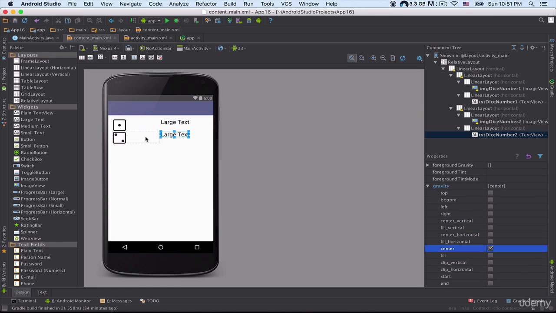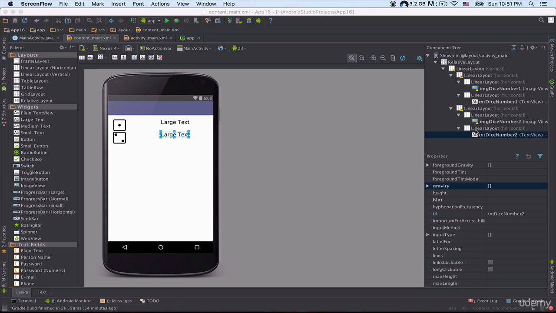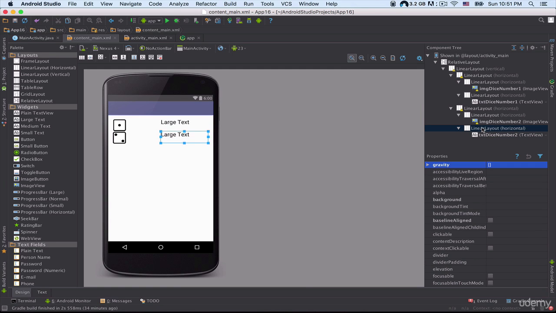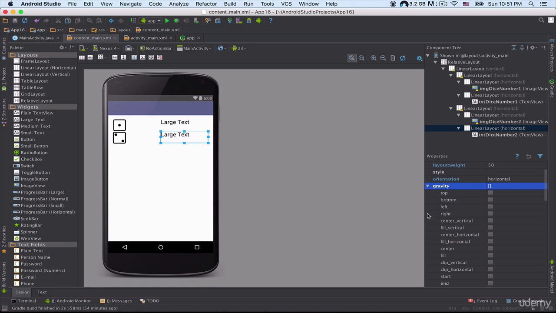Now let's select this linear layout horizontal, and as you can see, we have a gravity attribute here. Just open this gravity attribute by clicking on this little triangle, and here check this center checkbox. This is the center checkbox here, so just check this checkbox. And as you can see here, now this text view is at the center of this linear layout horizontal.